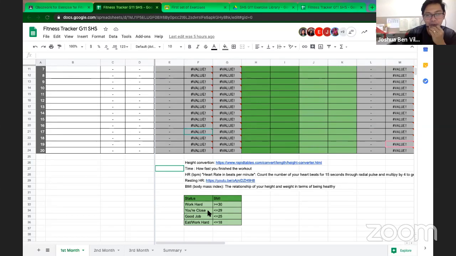If you're overweight, okay, sige, you're close. So parang medyo may konting motivation na parang sige, konti na lang. You can push yourselves to be in the good job status. Or the obese part is the work hard. Parang kailangan mong mag-work hard to change your fitness, no?